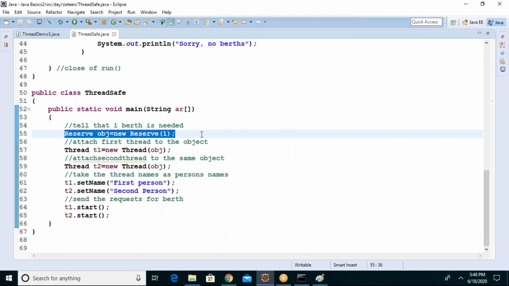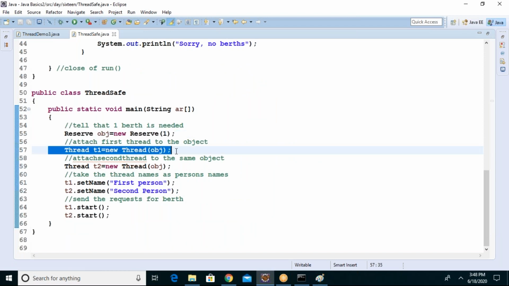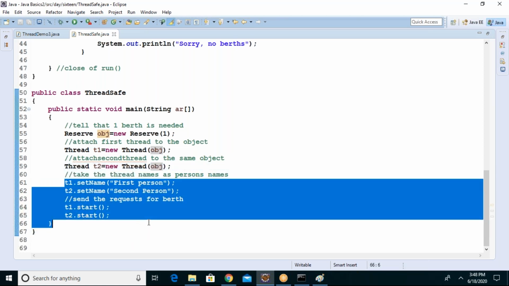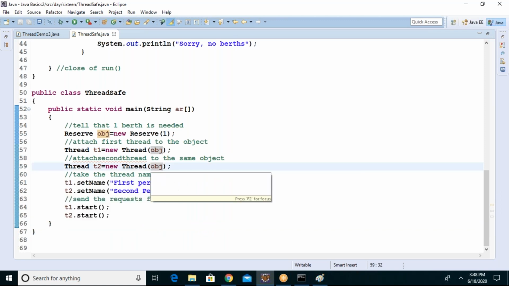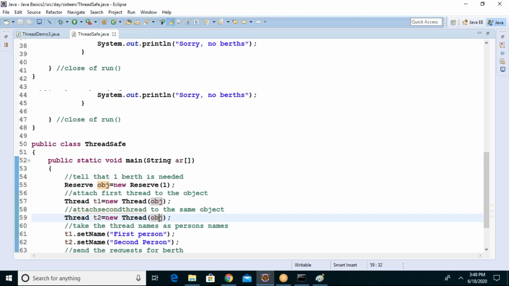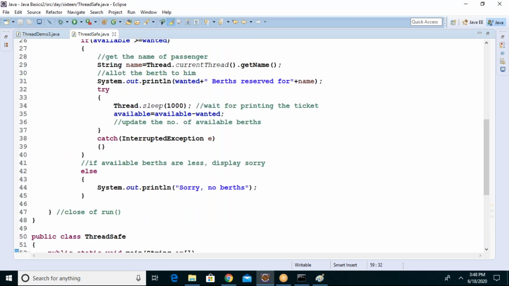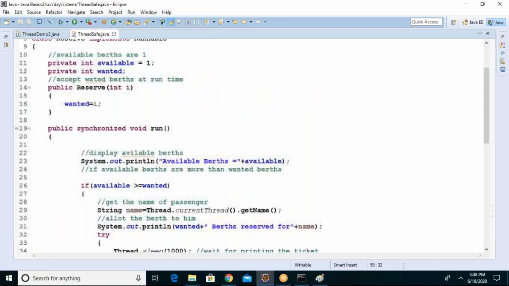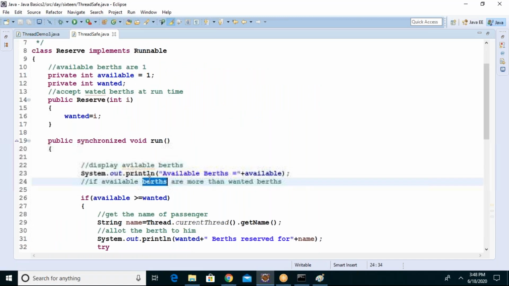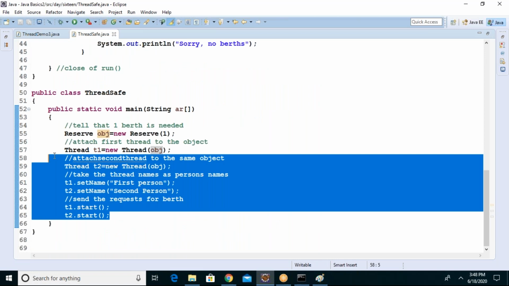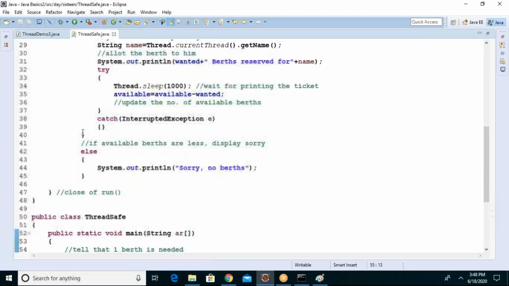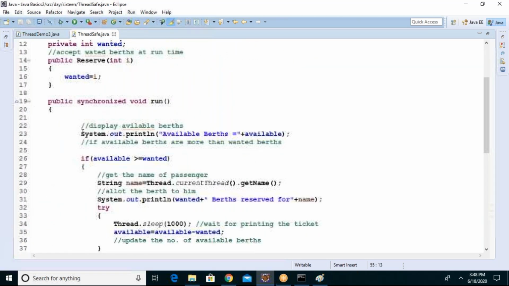See, the resulting ticket is an object, and the first thread is making a request to the same object. The second thread is also making a request to the same object, and both are starting at a time. Even though it is controlling here, it's not stopping you. As a user, you need not worry. You can start any number of threads, guys. You can relax, and here it will control the situation based on synchronization. Guys, is that clear to everyone?